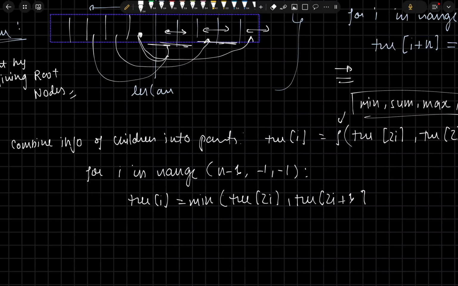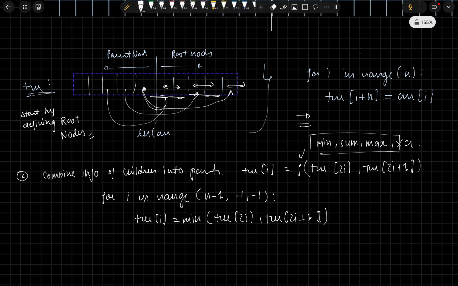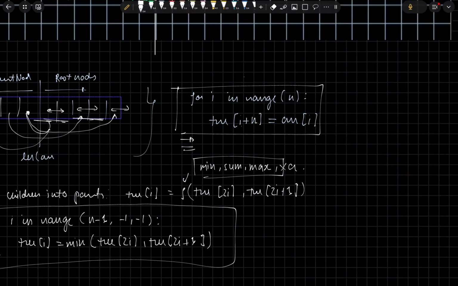I'm trying to keep the code as close to the working version as possible. Okay, so I'm trying to keep the syntax and everything in order. So we have these two loops, and these two will create the tree. Okay, so create the tree.